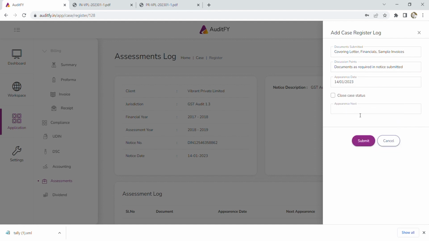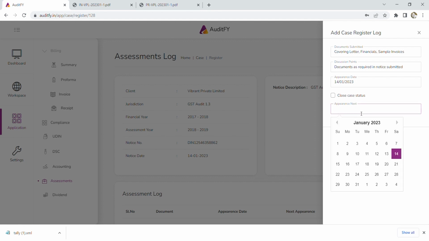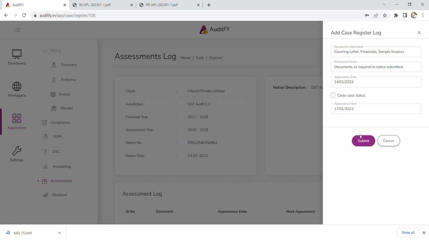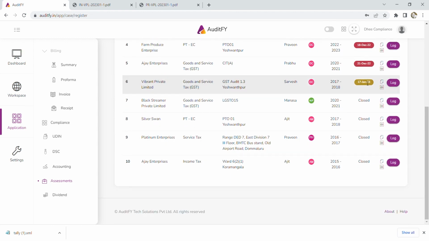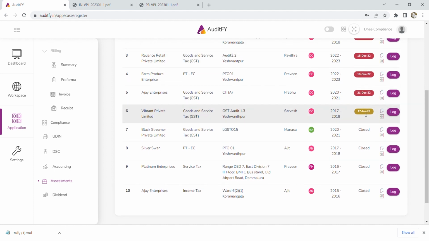So appearance next. So once you have submitted, the officer will say come after 1 week and meet me again. I can mention the next due date, or maybe say the officer told me no, you come on Tuesday and meet me again. So I'll mention here the next appearance date and submit. So when I come to assessment, it will show me it is due for appearance in the next 3 days.